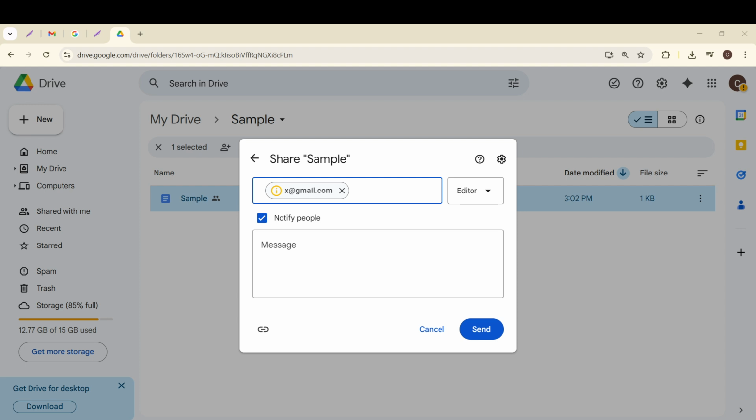Once you've entered the relevant email, it's important to choose the appropriate access level. You'll typically choose Editor as the preliminary step to transferring ownership. Make sure you check the box to notify them with a message, if necessary, then go ahead and click Send.